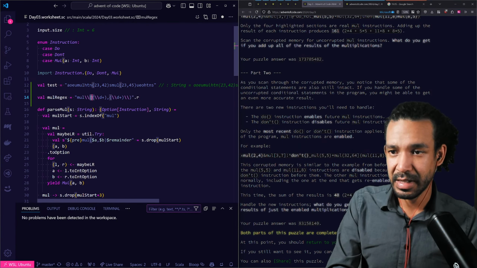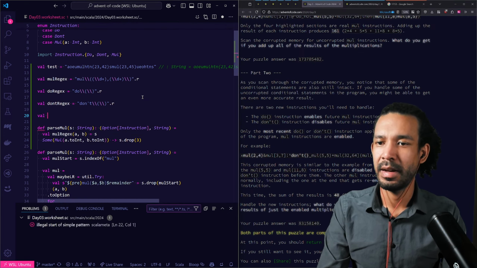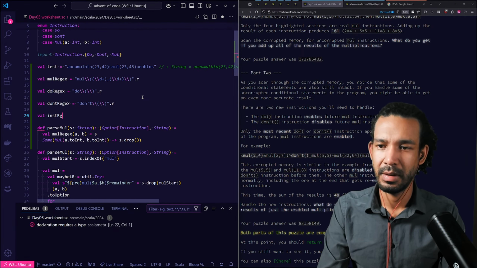Okay, great. So we can use this directly as an extractor. We could also use this in a pattern match, as if we were doing this in a pattern match, but we're assigning the values A and B. I wonder if there's a way to compose multiple regexes. Yeah, let's see. Val do regex, val don't regex, okay, and then val, we have an instruction regex.